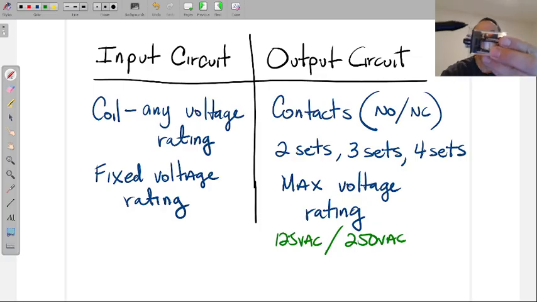So for example, if these contacts are rated for 250 volts AC, then I can send 12 volts through these contacts. I can energize 24 volt circuits through these contacts, 120, 240, 208, all the way up to a maximum of 250 volts. All right, so the coil is fixed, the contacts are up to a maximum.